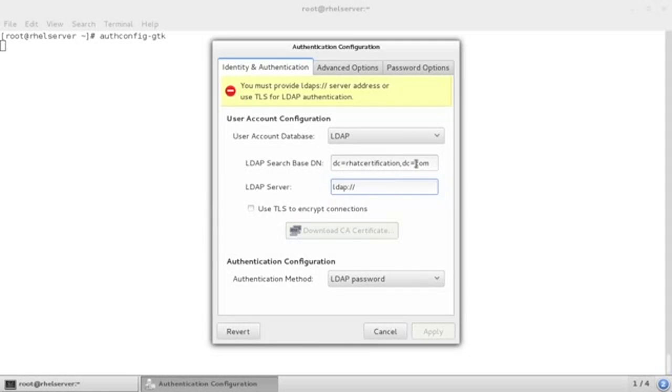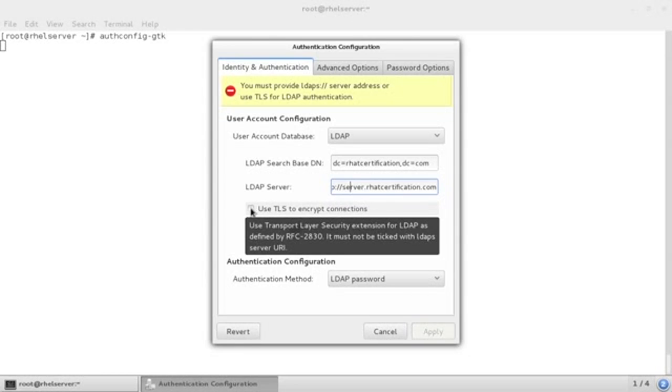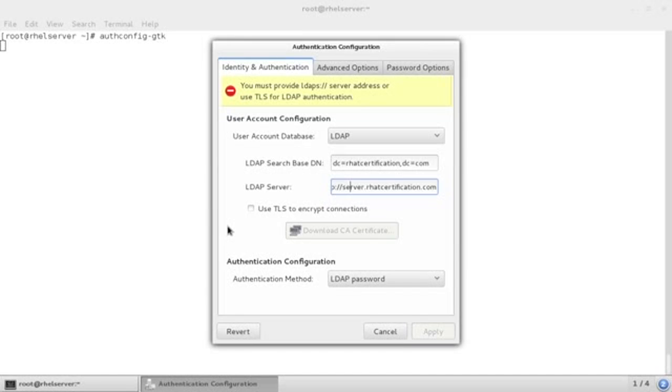What does work is the name of a server, and the server I'm going to use here is server.rhatcertification.com. The reason why this really has to be a server name is because it has to match the name that is used in the certificate. And a certificate typically has one name only, and that's a name and not an IP address. Of course, in theory it would be possible to create an additional certificate that works with an IP address, but that really doesn't make sense.